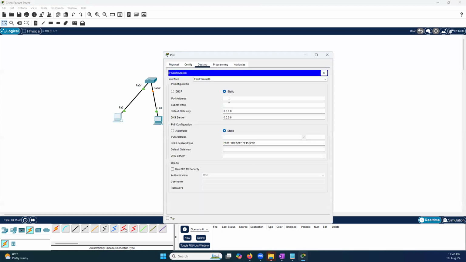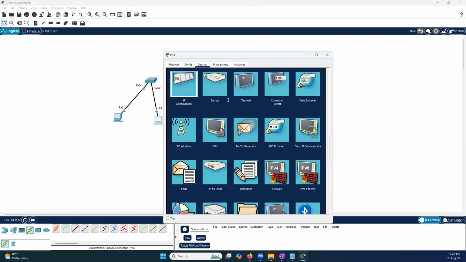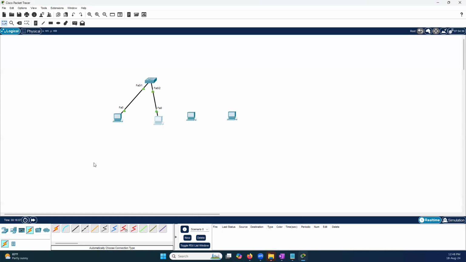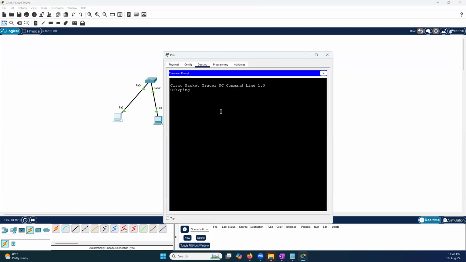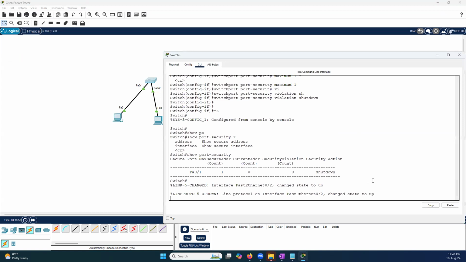Okay, that's it. Just do 1.1.1.1. Okay, done. Then we have the second PC. Just configure it as 1.1.1.2. And now just try to ping 1.1.1.2. It's pinging, right? Oh, sorry. It's on a different VLAN. Sorry for that. Let me configure the VLAN.